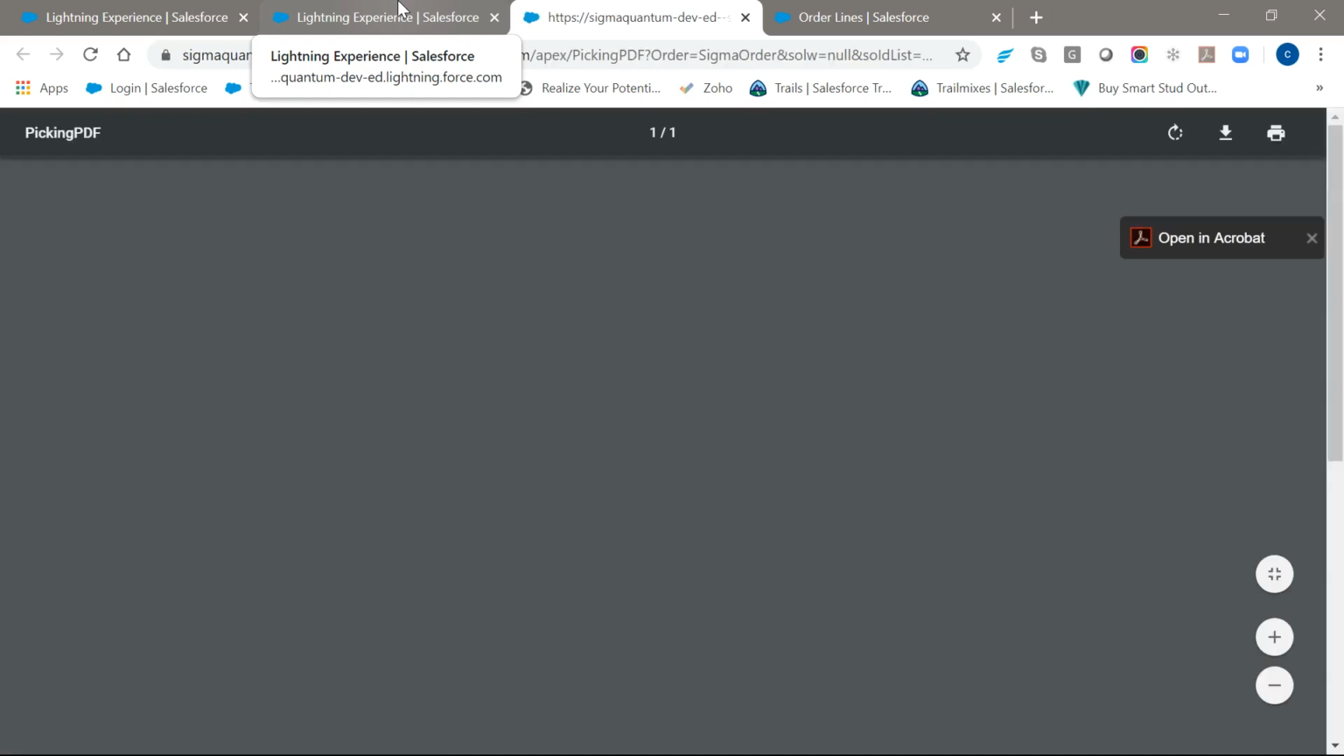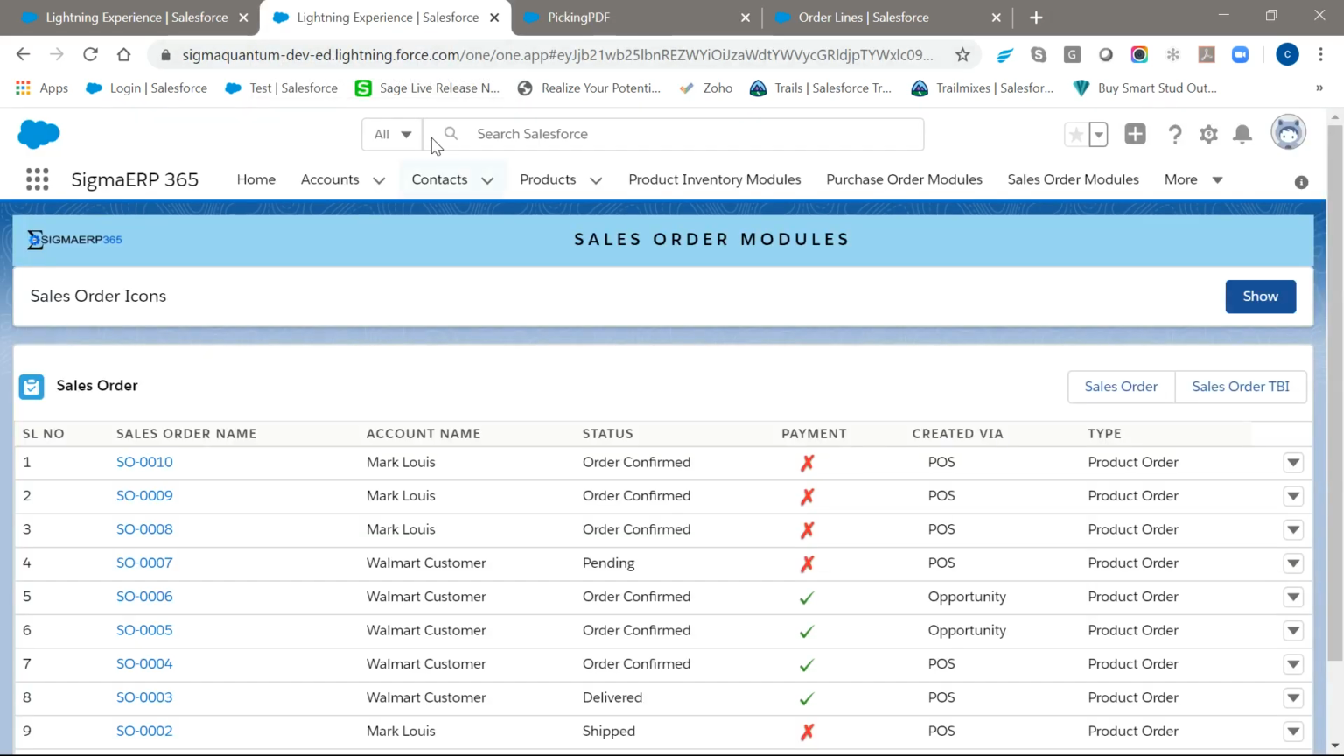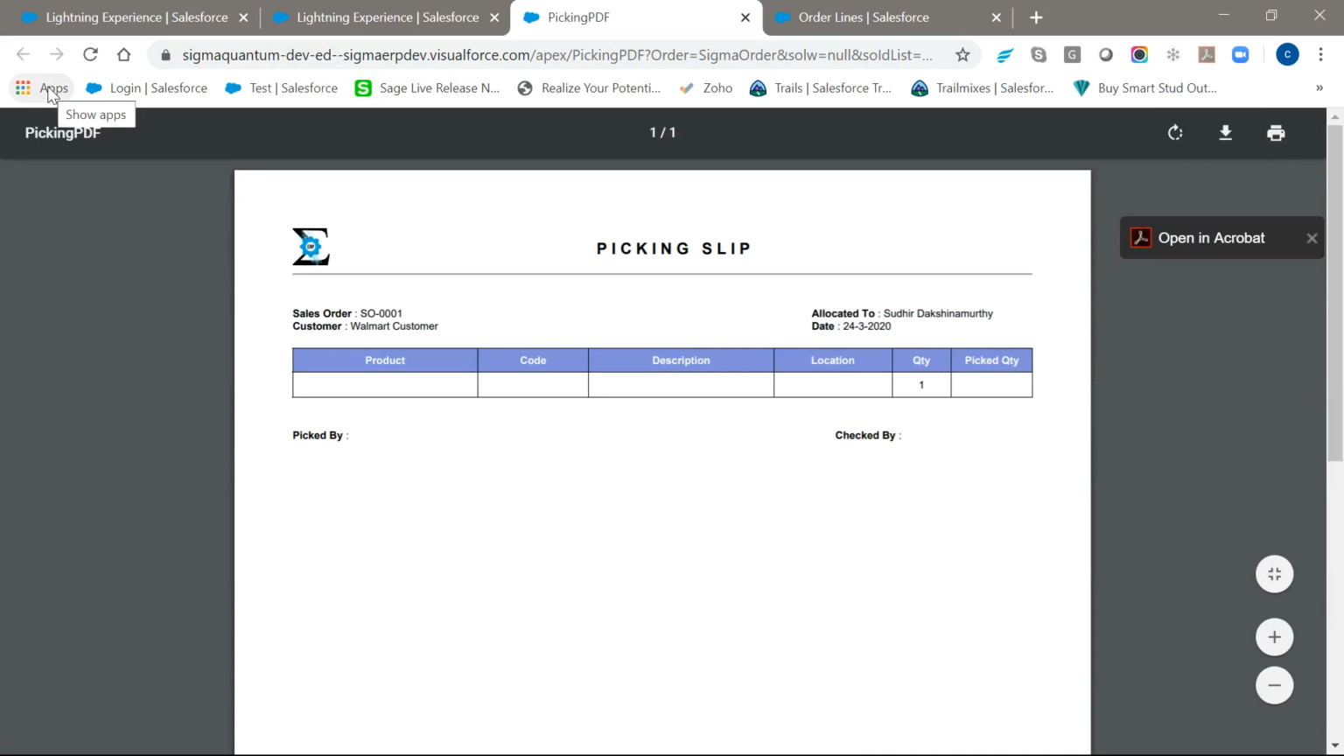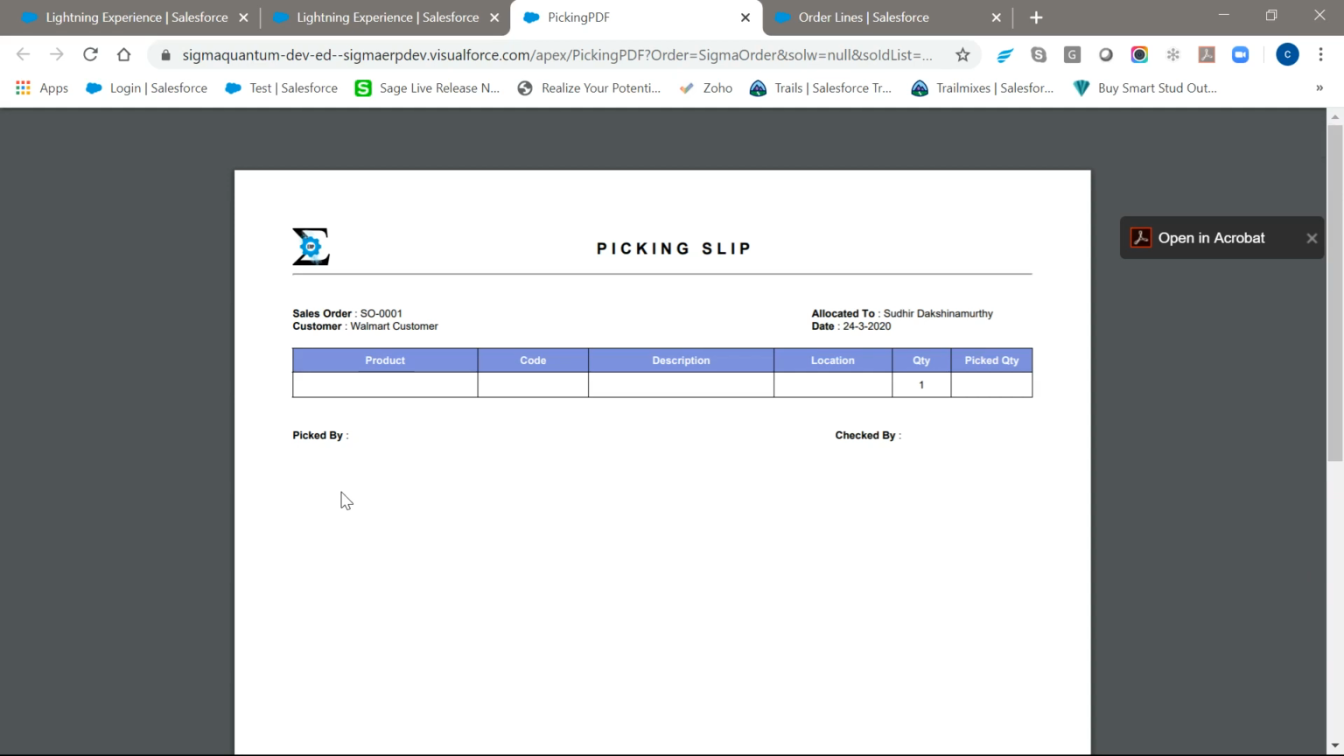So in this case, if I am allocating it to a user, I'll just take out the printout. This can also be done from the user's login. When the user logs in using his credentials, he can get back to the picking screen. He can only be made to see the tabs which are required for him. In that case, we will only have the picking tab for him, from where he can take the printout of the orders which are allocated to him.